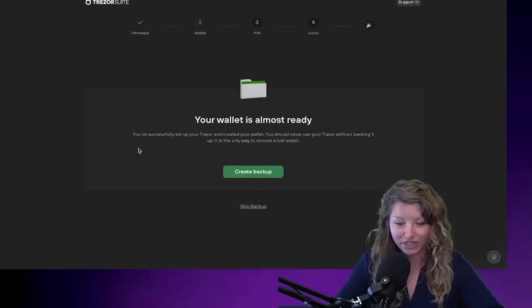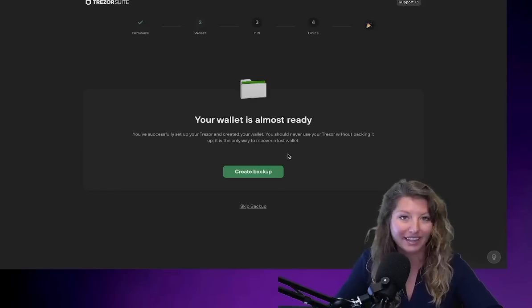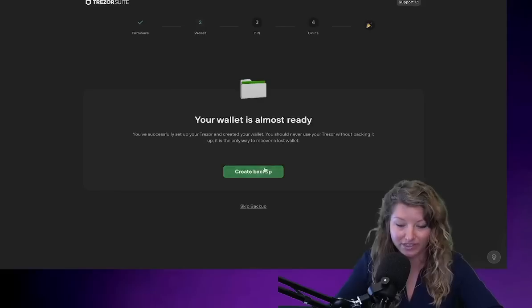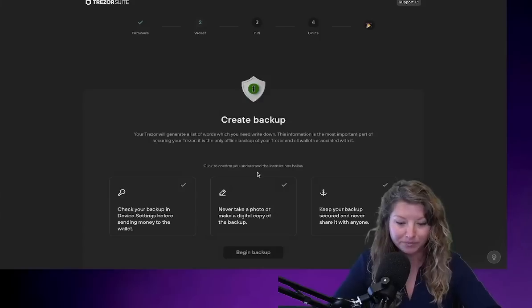Your wallet is almost ready. You've successfully set up your Trezor and created your wallet. You should never use your Trezor without backing it up. It is the only way to recover a lost wallet. Again, they are referring to the seed phrase. That is your private key. So go ahead and create backup.